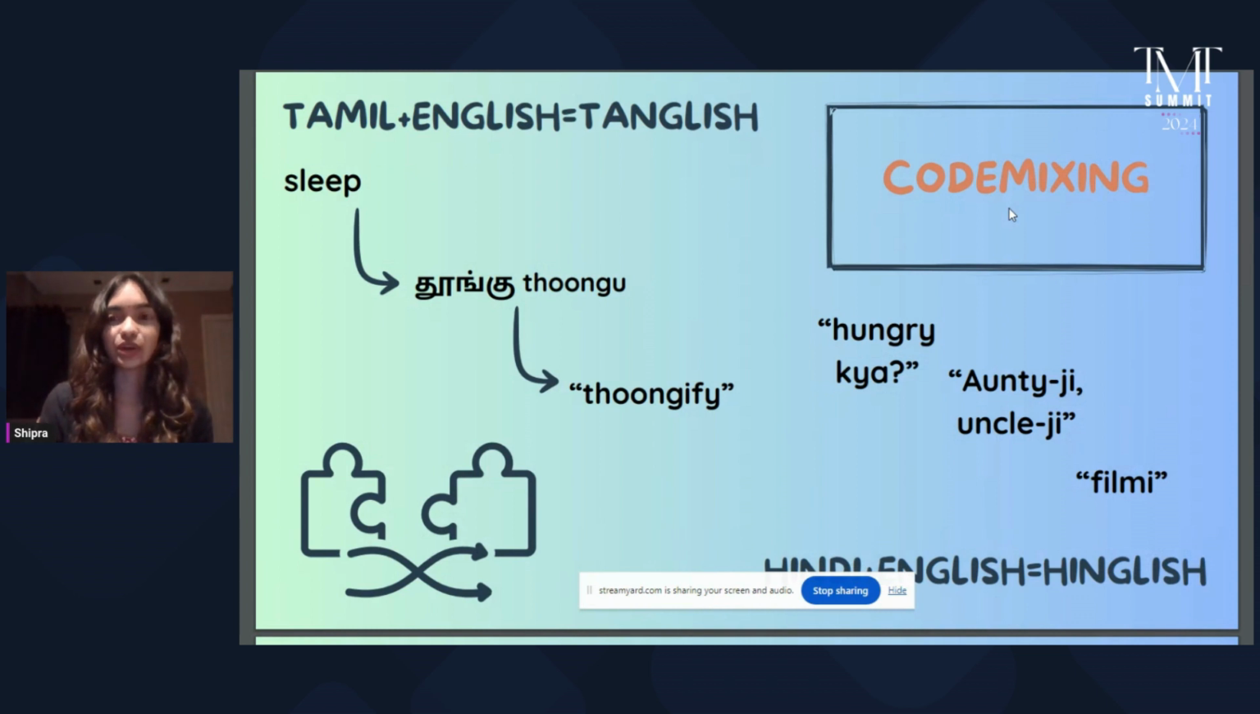And finally, code mixing. Code mixing is basically when you mix two different speech patterns together. Especially in the Indian vernacular, you have a lot of code mixing because we're all very multilingual. So, for example, Tamil and English. Tamil and English becomes Tanglish, and sleep, which is Tunga, becomes like Tungify. And you see this ify suffix from English gets added to the Tamil word.